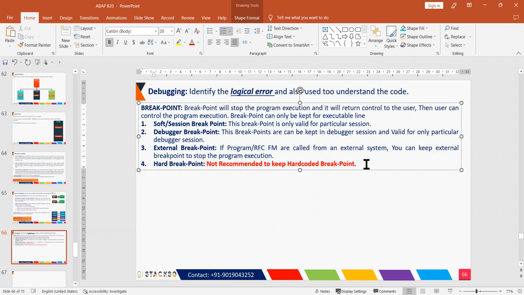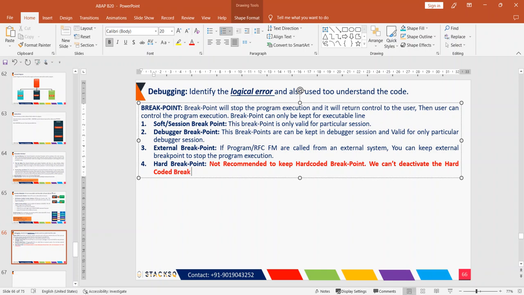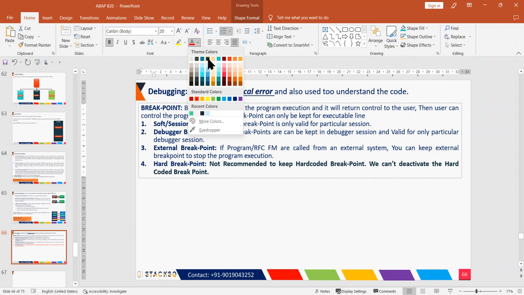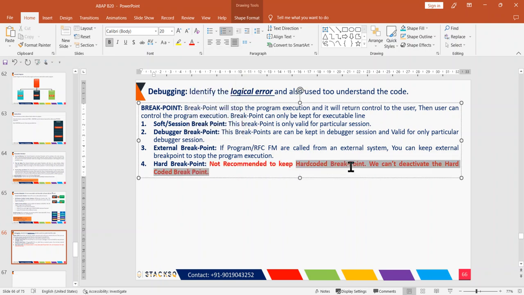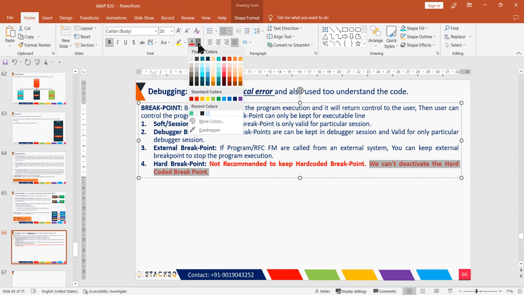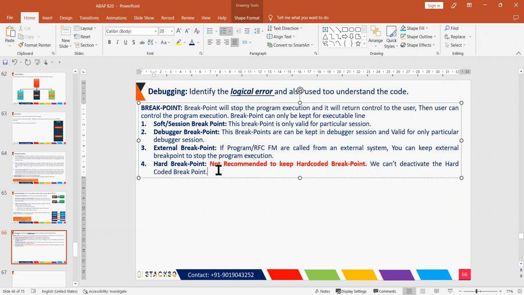You can use the soft breakpoints. Why is it not recommended? Because we cannot deactivate the hard-coded breakpoint. Just consider that you are enhancing some standard program, and while enhancing you also kept a hard-coded breakpoint, right? It will stop triggering for everybody who is using it. It's not only for you, right? That is the problem.